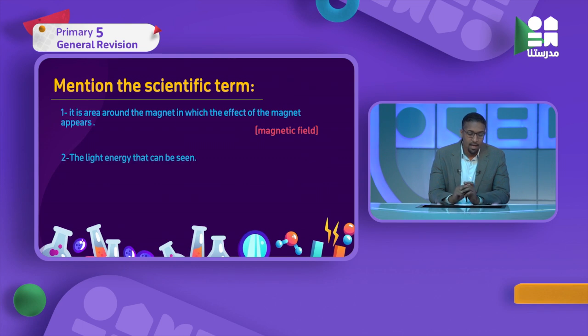Number 2, the light energy that can be seen. Light energy that can be seen is the spectrum colors or the visible spectrum. The visible spectrum. Number 3, a set is used to change kinetic energy to electric energy, and we put it on a bicycle to generate electricity. Yes, it is the dynamo.